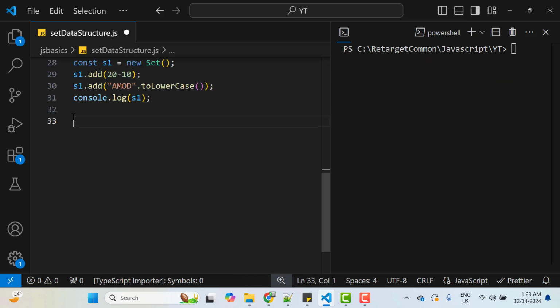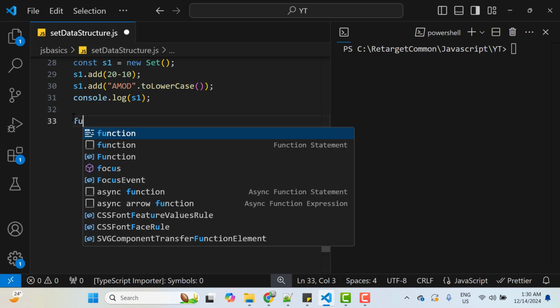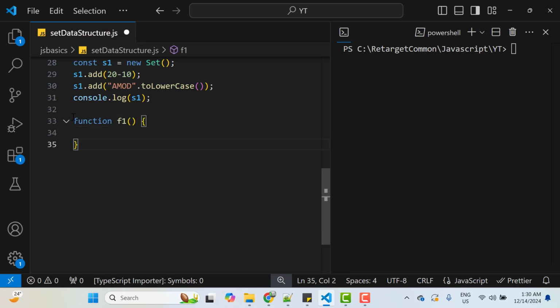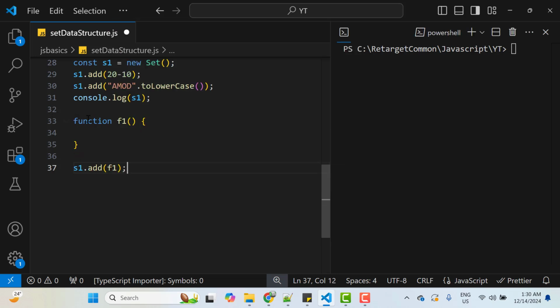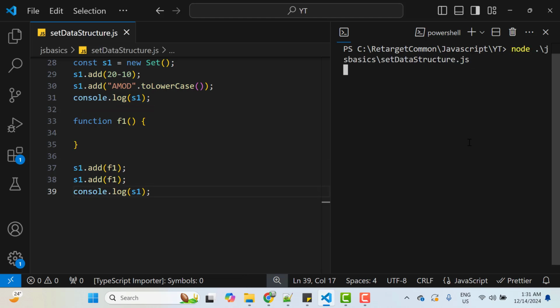We know that we can add value of any type in set. For example, if we have a function like function f1, and if you do s1.add(f1), then this function will be added to set. But if you try to add it again, then this will be ignored because this f1 will be pointing to the same reference in memory. Let's log s1 again and run the program. So you can see function was added only once.